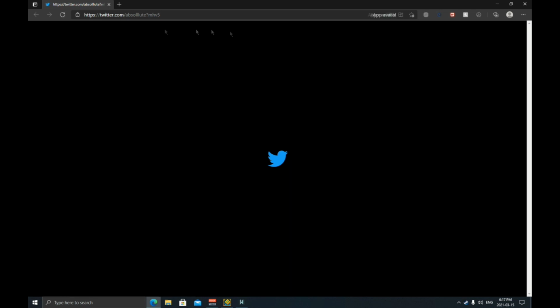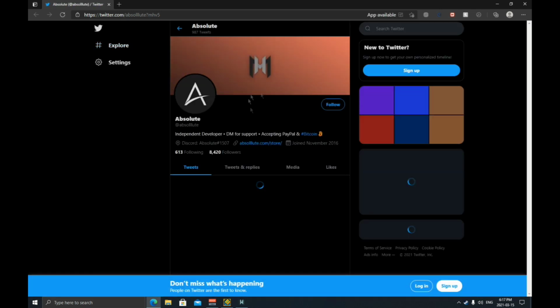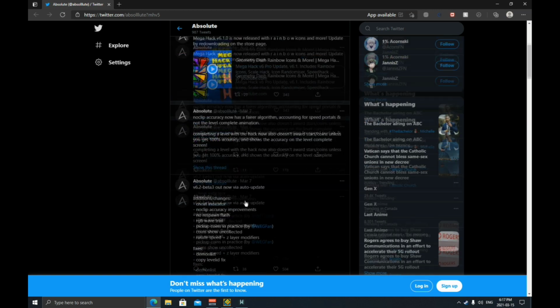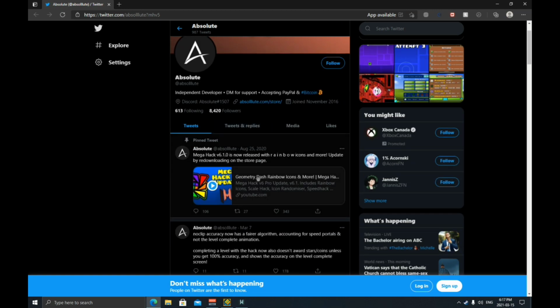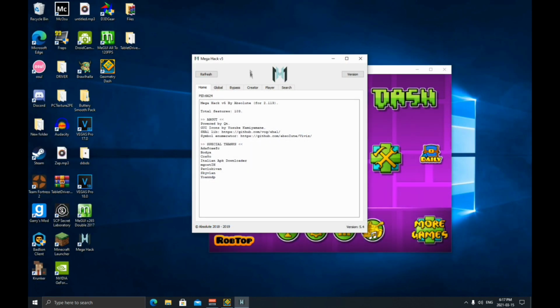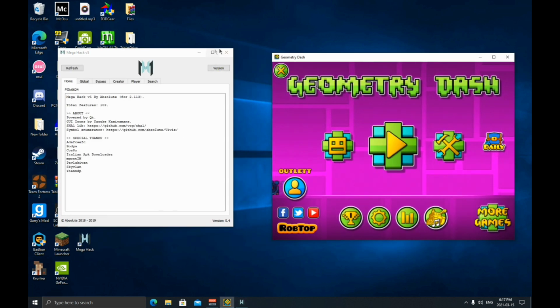It will open a tab in your web browser. You don't actually need this. You can follow them. I'd recommend you actually follow these people. They're pretty nice people who made this hack for you guys, so you don't have to go through the complicated steps of doing it the other way. And you want to click the X, and then you'll have MegaHack and Geometry Dash open.